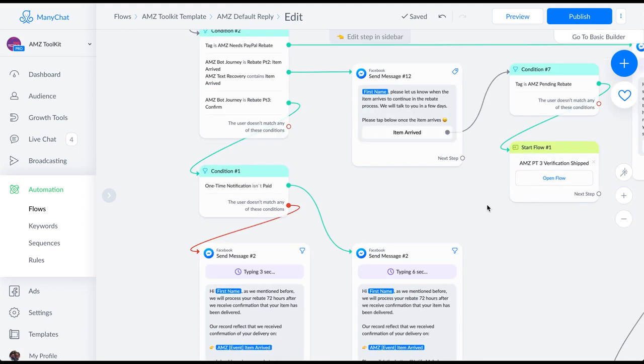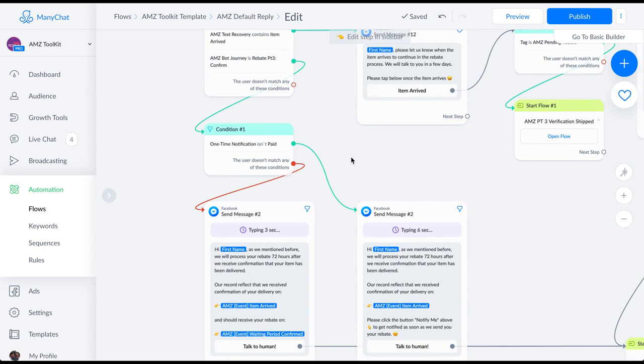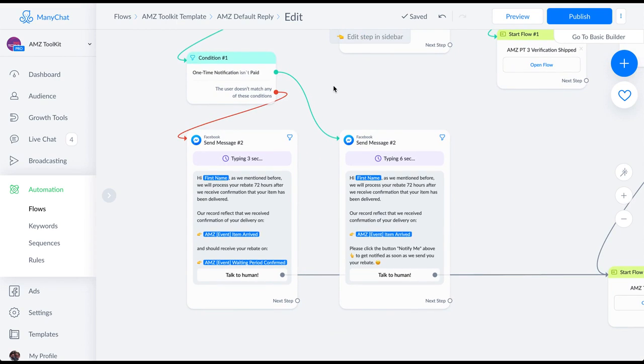Okay, next thing we check for is if bot journey is rebate part 3 confirmed. From there, it has another condition which checks if they have the one-time notification for paid. If it isn't paid, we go ahead and tell them, hey, this is the date you told us your item arrived, but you haven't clicked the notify me button. Please click the notify me button. From there, they just go ahead and scroll up and then click the notify me button, and that's pretty much it. If that condition doesn't match, then we tell them, hey, this is the date your order arrived, and this is the date your rebate is due to be processed.